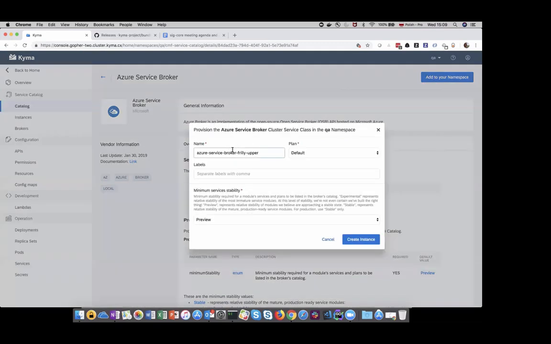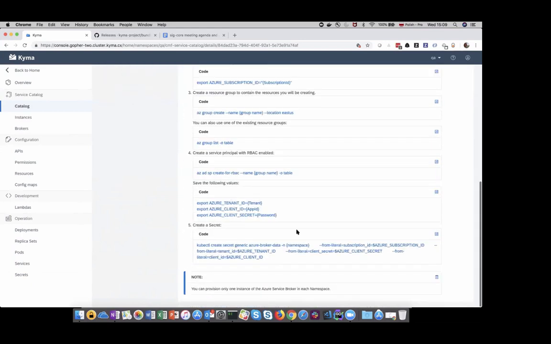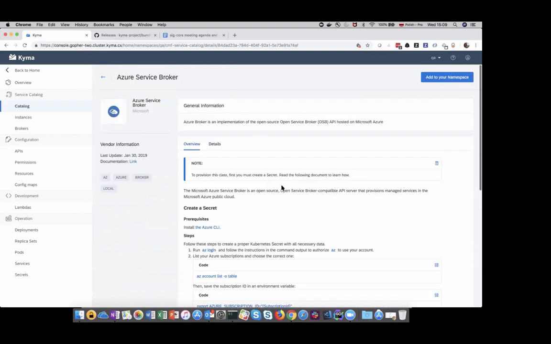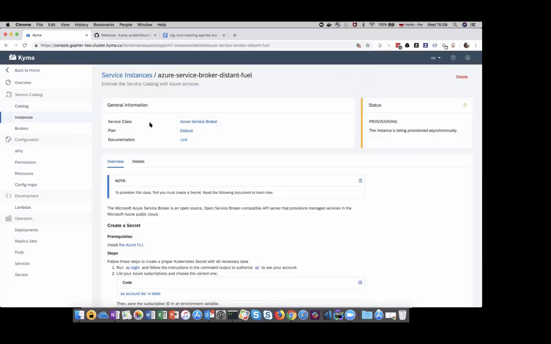Then let's just provision that guy, and let's say I will pick up this table. Of course, I already provided a secret to that namespace, which has exactly such a name, Azure Broker Data. And without that, of course, the class will fail during the provisioning. Then let's pick up this table, and it's in the provisioning phase.